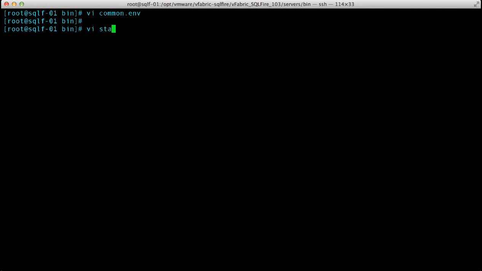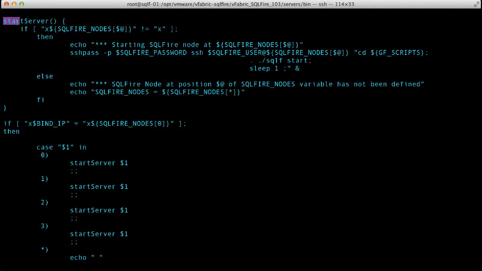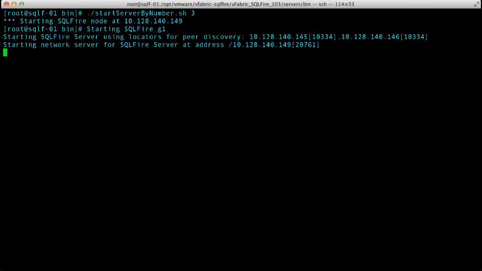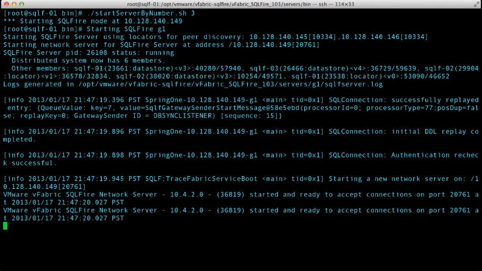Using a text editor, open the start-server-by-number.sh script located at server/bin folder under the SQLFire installation folder. The start-server-by-number.sh script starts a given SQLFire node using its index, which represents a position in the SQLFire_nodes variable. To start the 4th SQLFire server again, issue the following command: start-server-by-number.sh space 3.